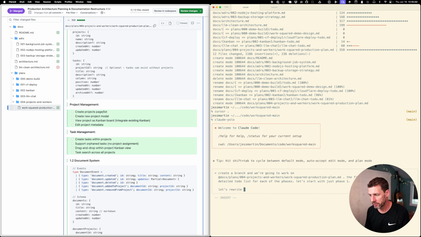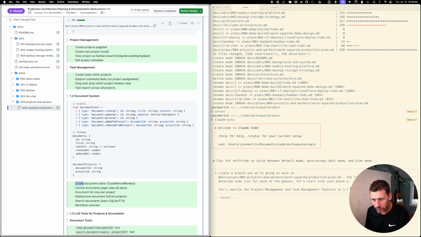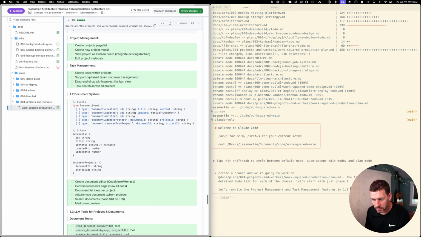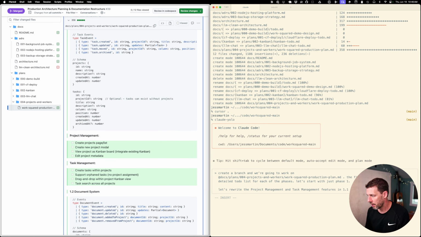Let's rewrite the project management and task management features in 1.1. Let me see what 1.2 has. Yeah, 1.2 has the entire document editor. We'll do 1.2 in a second. Let's just do 1.1 as user stories with detailed to-do lists.